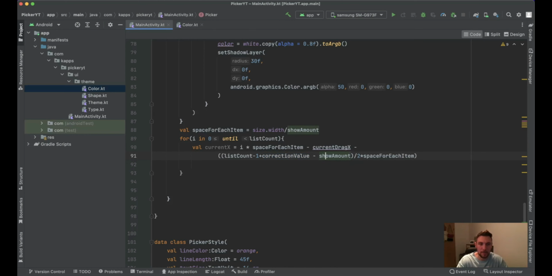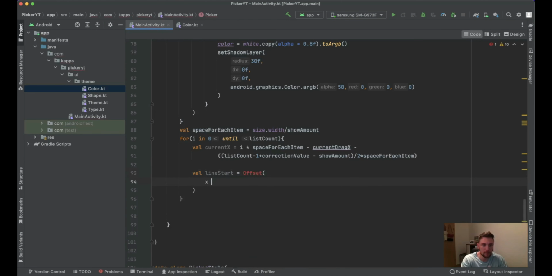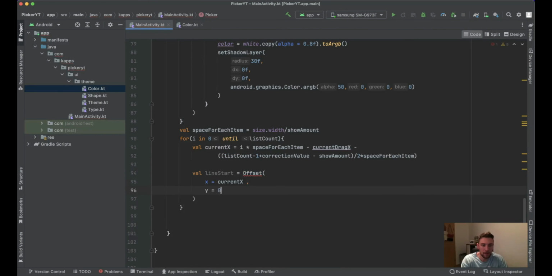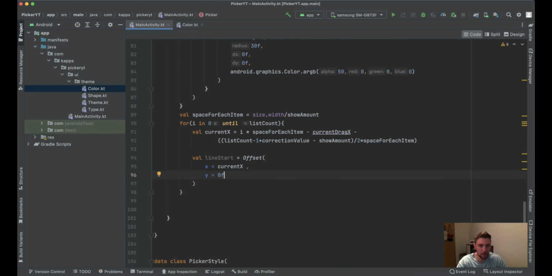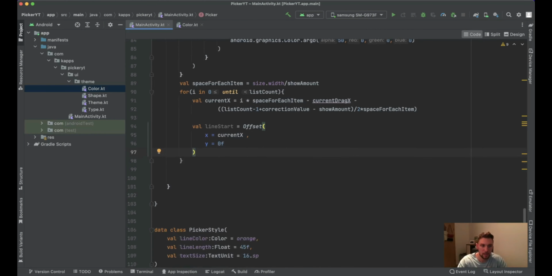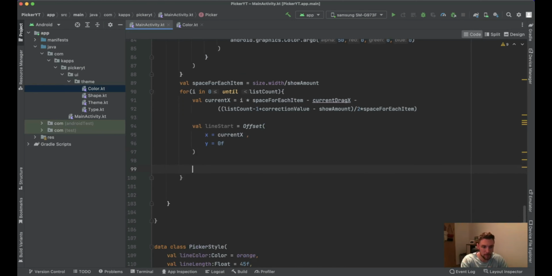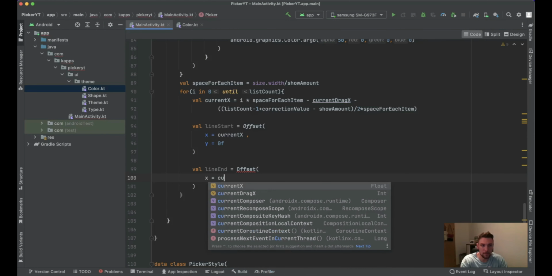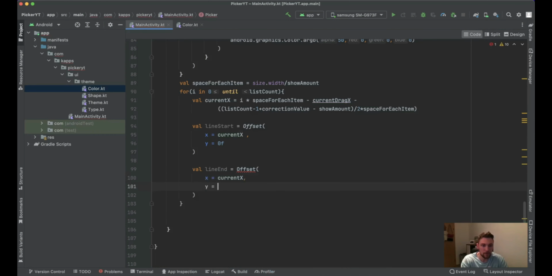And yeah, this is basically what this means. After that we have our line start, which is an offset. For our x we pass our current x and import offset, and for the y value we simply say 0f, because we start at the top of our canvas, because the canvas is kind of inverted and the y start is at the top. Then we have line end, which is equal to an offset, and for the x value we pass current x as well, and for the y we have our style dot line length.